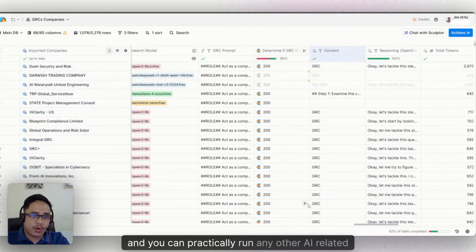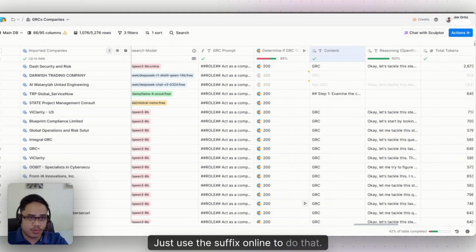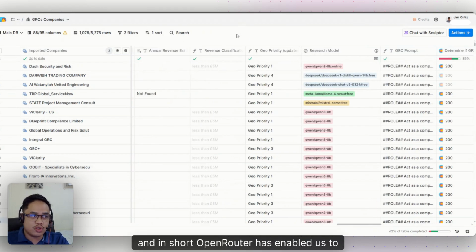And you can practically run any other AI-related enrichments, including web research. Just use the suffix :online to do that. But yeah, it will cost extra on your end. And in short, OpenRouter has enabled us to use a variety of LLM models for testing, for comparing, and also to cut our AI enrichment costs instead of subscribing to each of the LLM models.